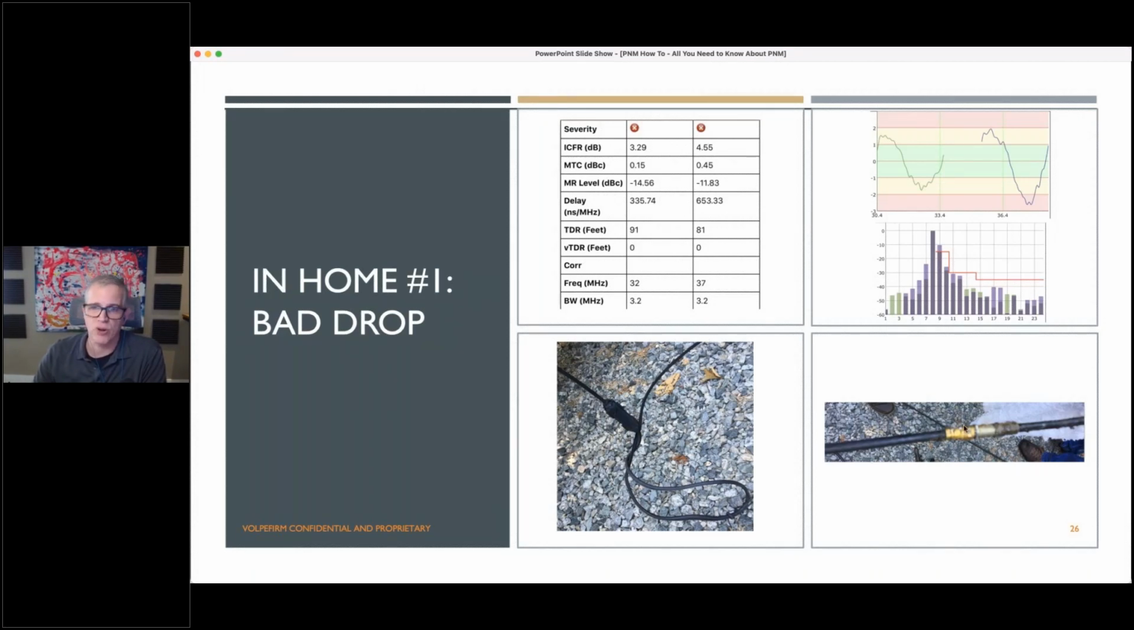And I always strongly advise against any type of crimp-on connectors. And this is where we could see once water got into these crimp-on connectors, it just devastated the upstream. And we can see how it impacted the ICFR. We can see how it impacted the digital taps on here. And then it created this echo cavity. So we didn't even bother replacing these connectors. We just replaced the drop altogether. And then we ended up with a completely flat upstream.